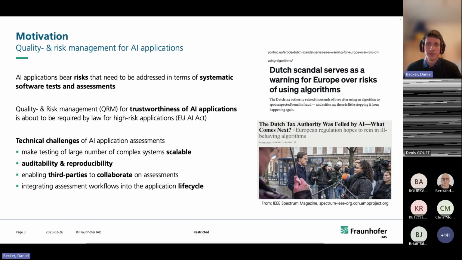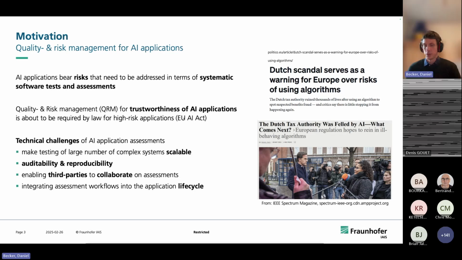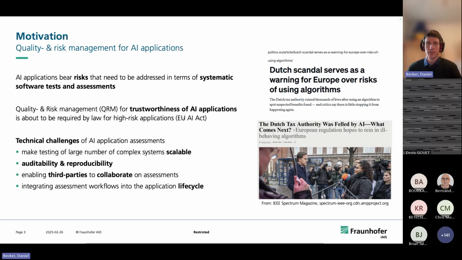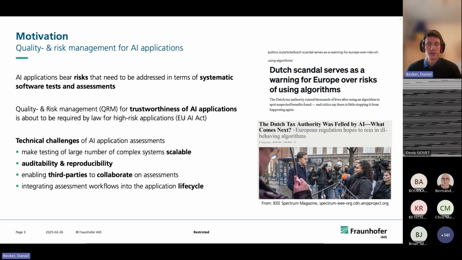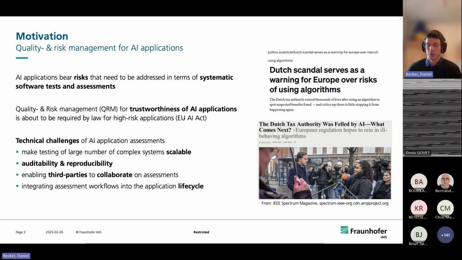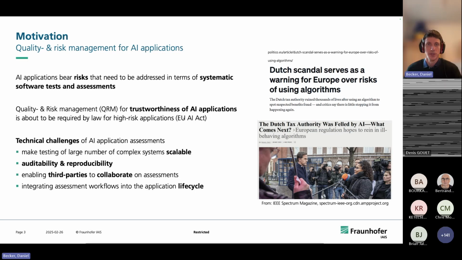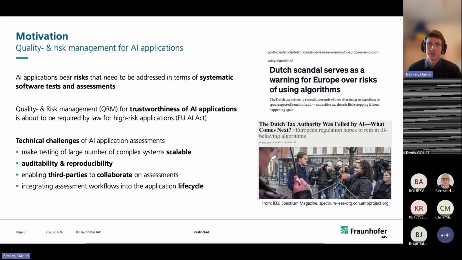And in many cases, there will not be a single party involved in these tests, because sometimes there is a model provider, sometimes a data provider who provides the test data. Then we have maybe a third party that does the actual assessments, because we want some kind of independence, or maybe it is even required by regulation. So it should be possible to do these assessments in a collaborative fashion.